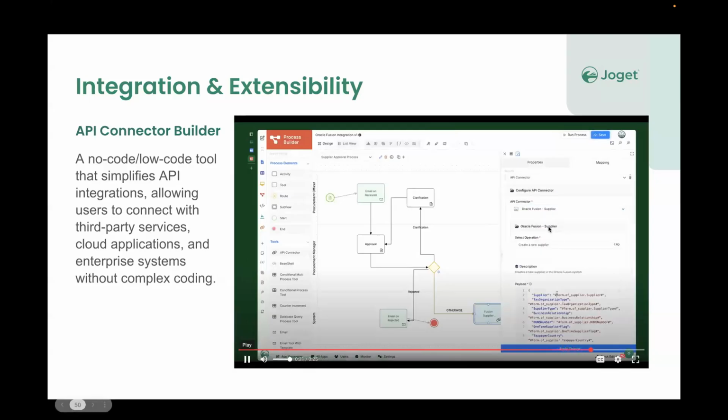Choosing it will reveal all the payload, and then we continue to configure the payload accordingly. The API connector builders provide us the convenience of authentications, as well as listing down all the methods, as well as their payload or parameters. So that's the API connector builders. It is an add-on builder that you can install from the Joget Marketplace.